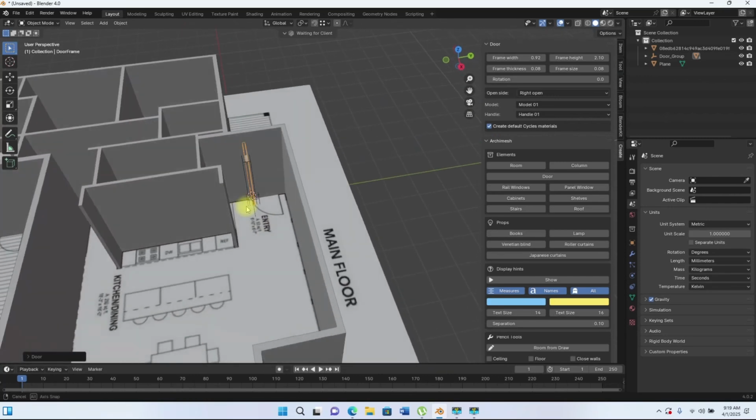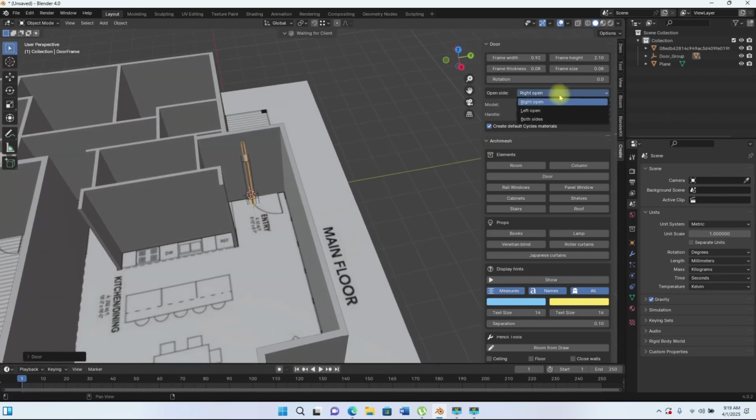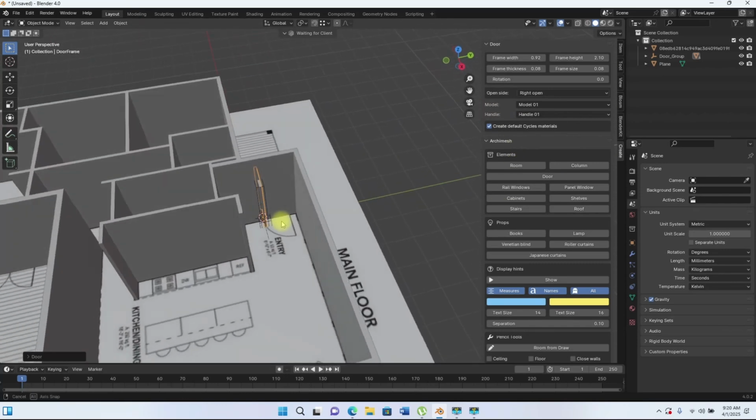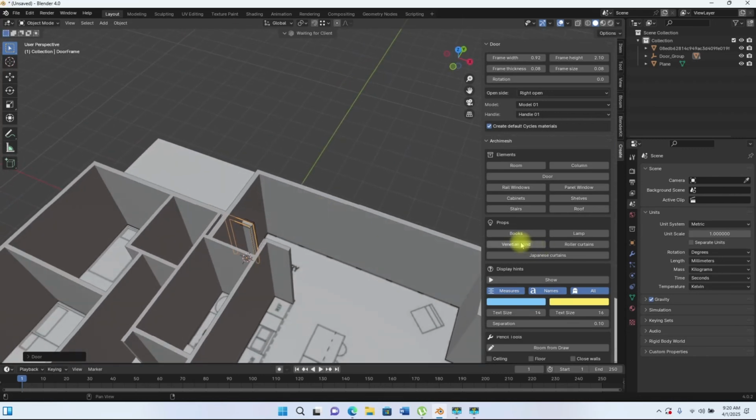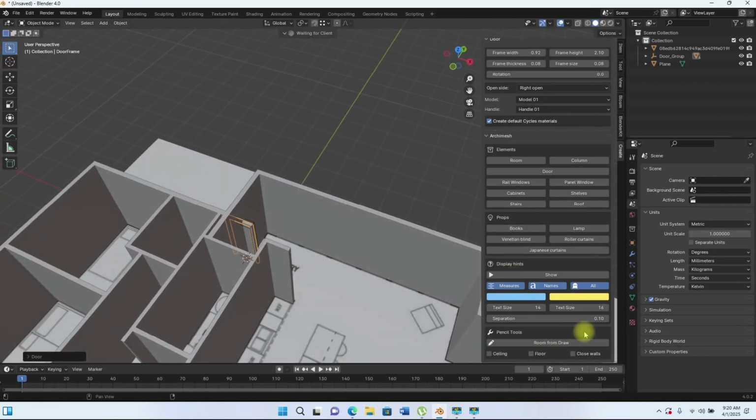But now we have this door. The good thing is you can make it right open or left open or both side open and all of that. Then let's just quickly rotate this into place. So RZ to rotate this guy. Sorry. I think we have this option to change the rotation. Yeah, we can just rotate this guy right here. So let's just make this 90 degrees.